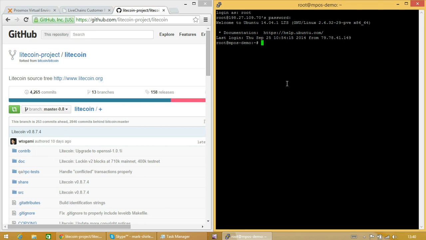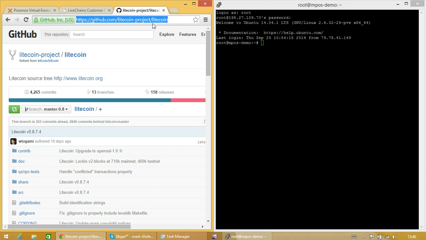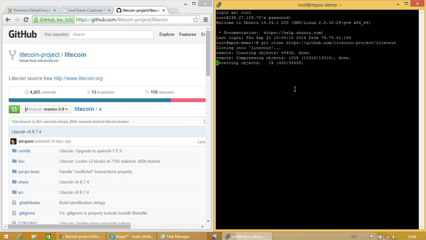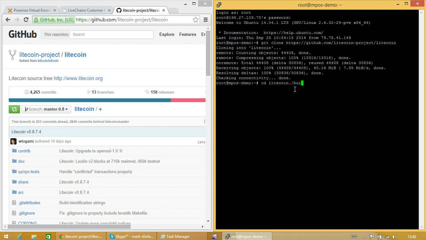The first step, again, we need to build the coin. So to do that, we're going to use LiveChains in this demonstration. So we do git clone and the LiveChains address. Once it's cloned, we need to build it, so it will be cd LiveChains/source.